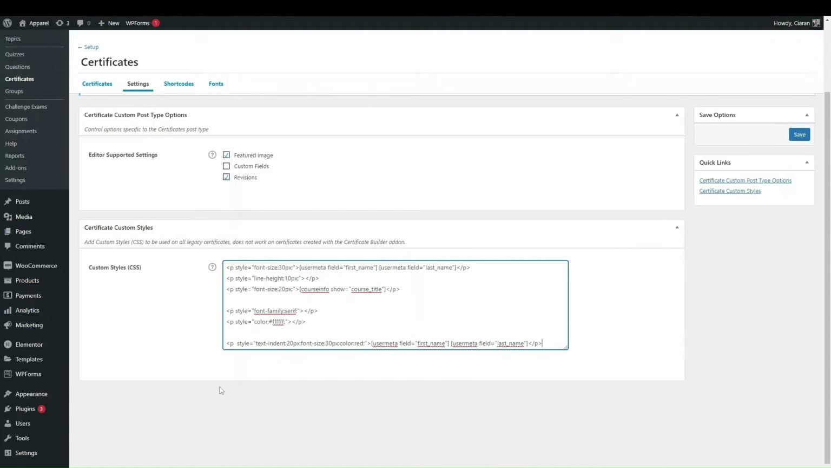And when a user earns a certificate, either by completing a course or passing the certificate threshold for a quiz, they'll be able to download it in PDF format. And all LearnDash certificates are provided in PDF format.